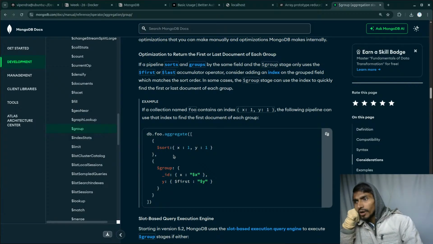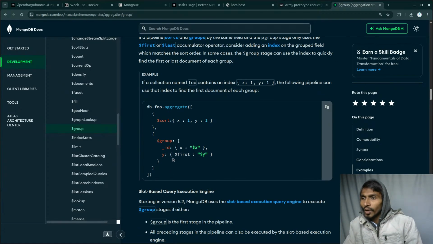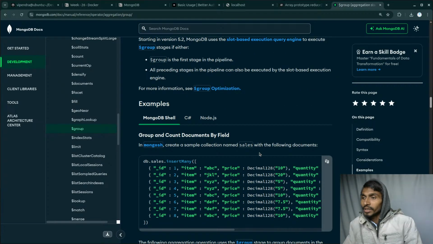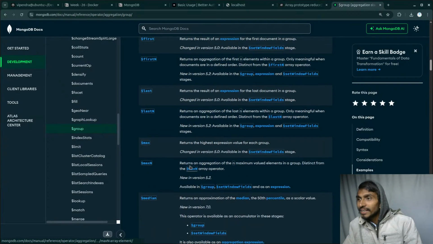First of all, I'm sorting them. How am I sorting them? X should be in the ascending order, Y should be in the ascending order. Whatever data I get, I am first of all sorting that. Once I have sorted that, I'm actually creating a group. Group ID is going to be X. X is going to be $X, and then Y, $first, and this. It turns out that completely went over my head. Never mind. Let's give it one more try.